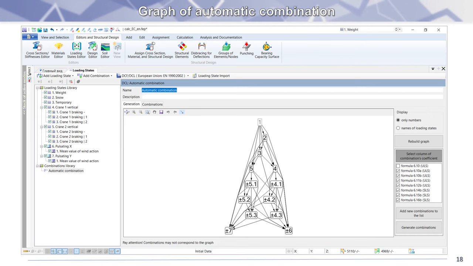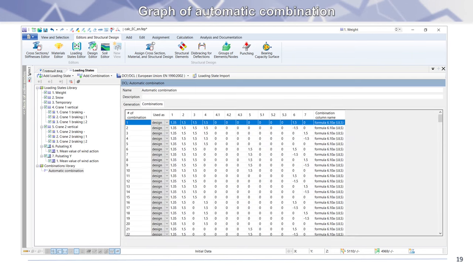Once you click the button Generate Combinations, the tab Combinations will be opened. The tab shows combinations generated as a result of combining. In order to find possible combinations of loading states, it is necessary to load the graph by search in depth method. And afterwards, the found combinations will be inserted into the given list of formulas. The number of combinations generated for the problem is 328.